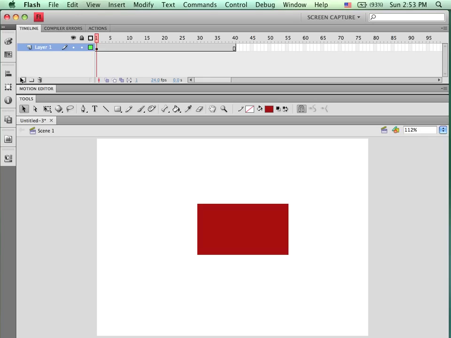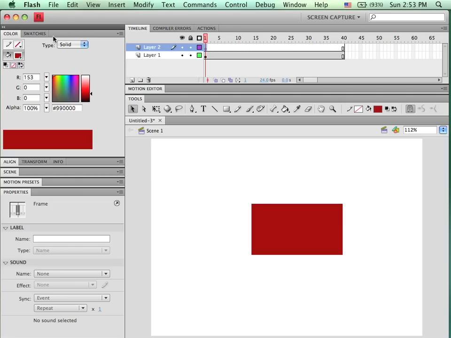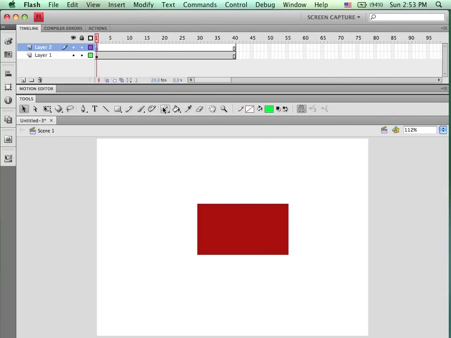If I add another layer, you'll see again that I have empty frames, no content. I have an empty keyframe. So let me create a new object on this layer, layer number 2. And for that, I am going to also use a different color. So I'm going to use my color palette. And let's pick a different color. And let's create, instead of a rectangle, let's create an oval. And you'll now see it is now visible from frame 1 to frame 40.